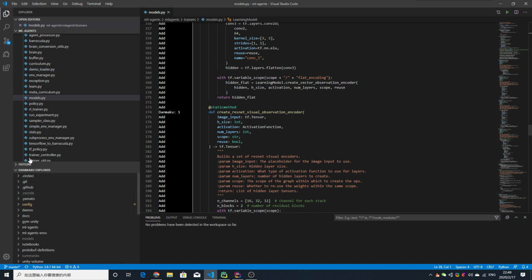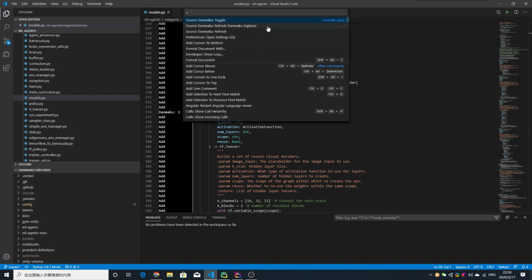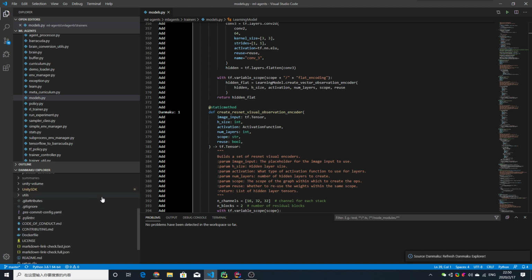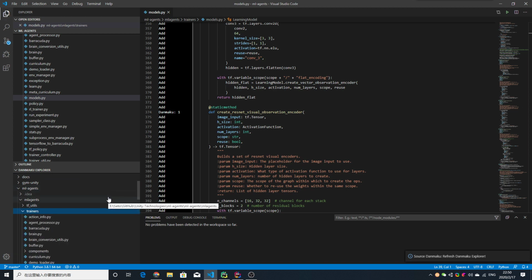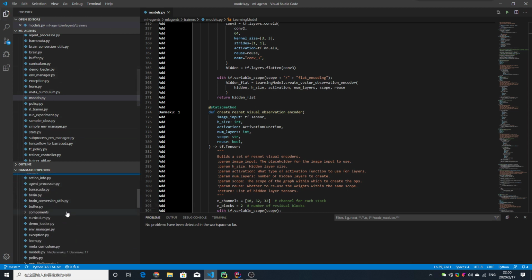So we have a Danmaku Explorer. Okay, you can refresh the Danmaku Explorer here. Refresh Danmaku Explorer, and let's switch back. Switch back, you will see in the ML agents, trainers. Okay, the trainers is this folder, and you will see there's a description here for this file. It means that the file has one file Danmaku and 17 Danmakus for code.